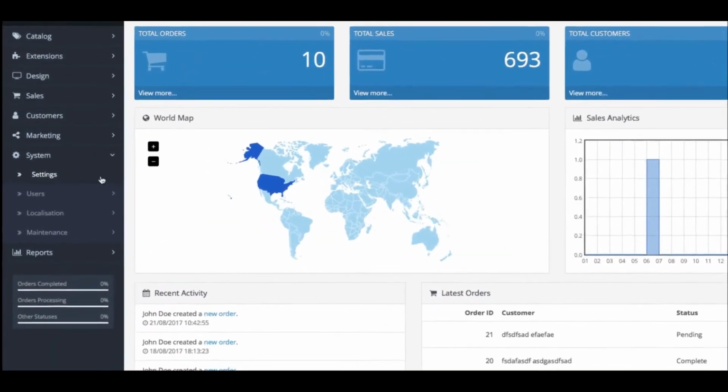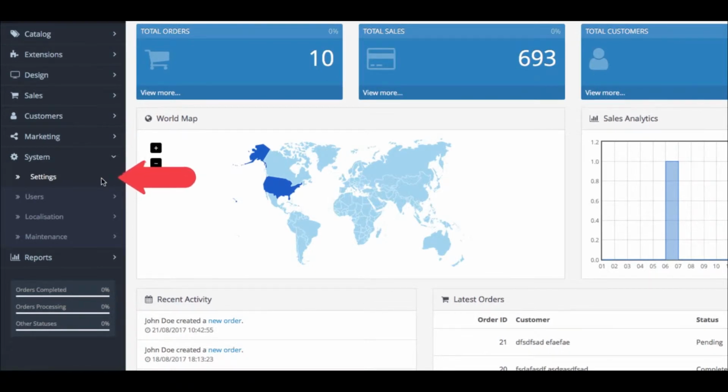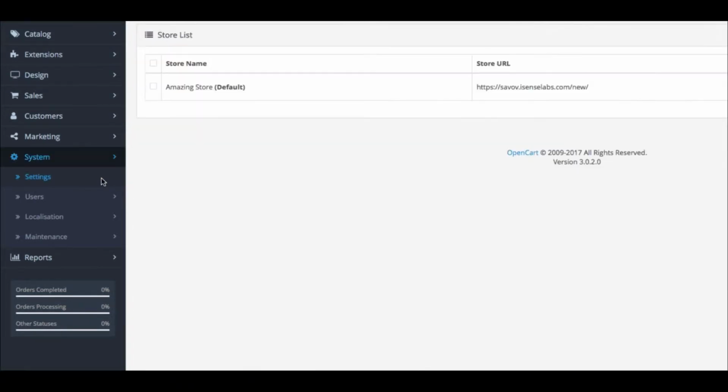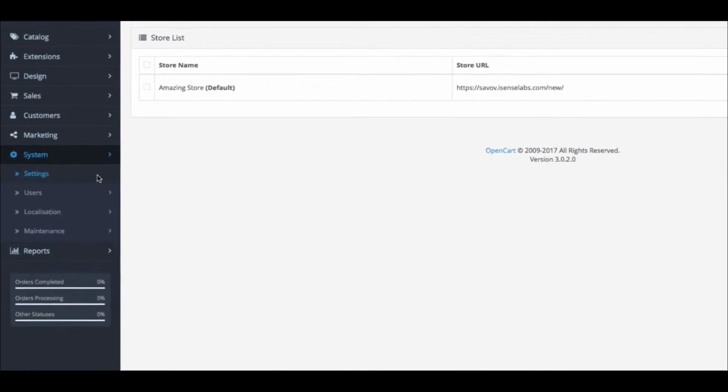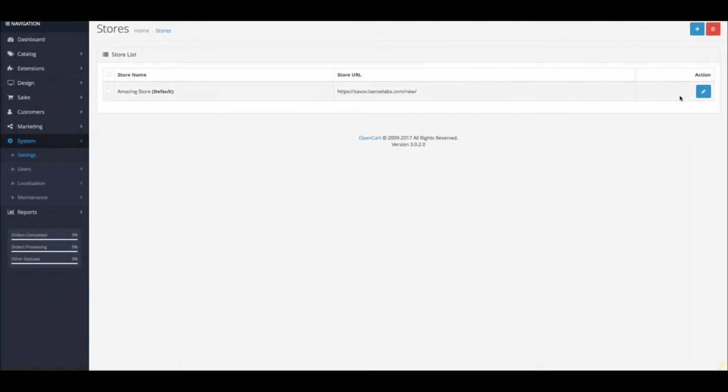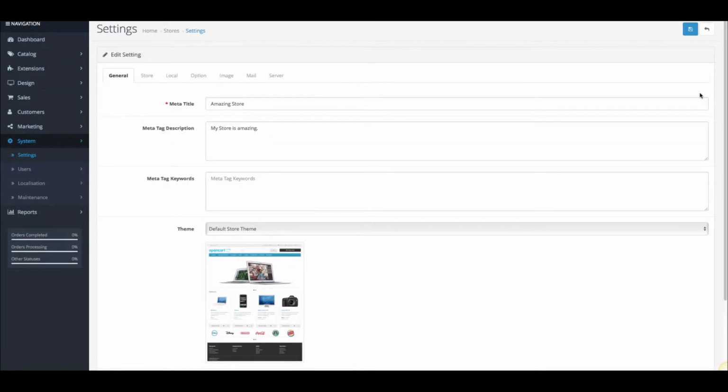So let's go straight ahead to System and then click Settings. If you have multiple stores in your OC3 installation, they should appear here. Hit the Edit button on the store that you would like to edit.